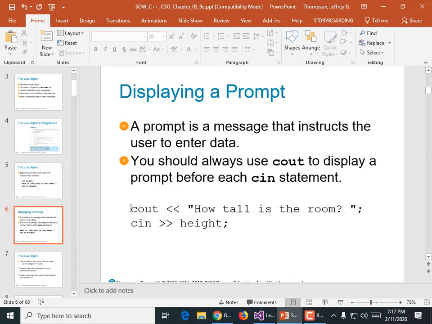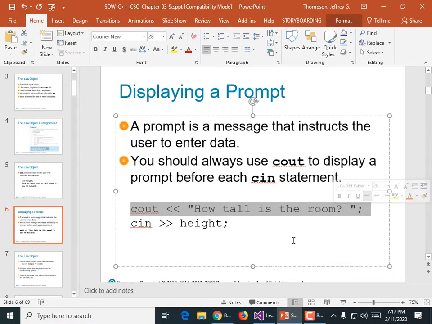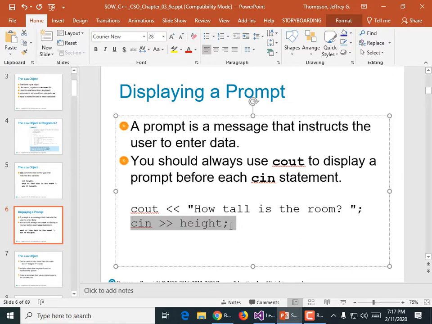Displaying a prompt. The fact that you send something to cout and then you read from cin is called prompting the user. How tall is the room? Let them type it in. You should use cout to display a prompt before each cin statement. Very true. That's why I don't like that business where you read in 3 things at once. I'd rather see a message before everything they type in, under most circumstances.